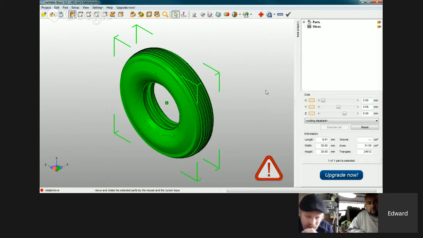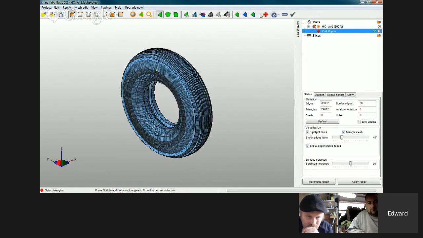Okay, so I'm going to click on the little plus sign that says Repair, hit Automatic Repair, hit Execute, and it's got to go through its little thing.